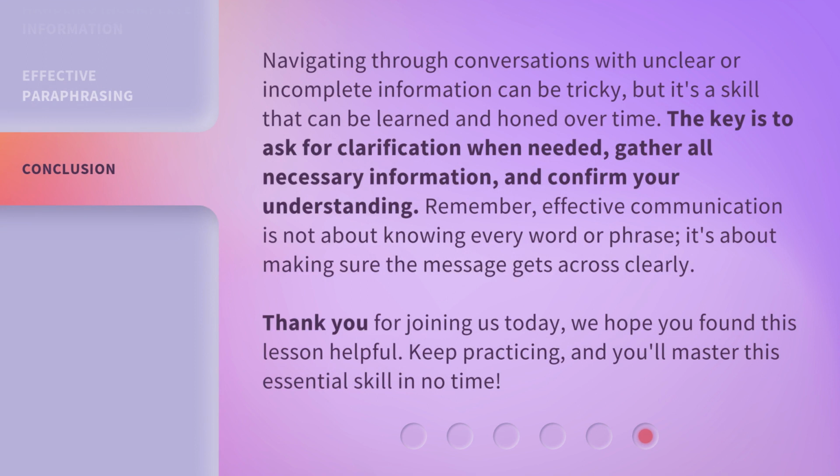Navigating through conversations with unclear or incomplete information can be tricky, but it's a skill that can be learned and honed over time. The key is to ask for clarification when needed, gather all necessary information, and confirm your understanding. Remember, effective communication is not about knowing every word or phrase. It's about making sure the message gets across clearly.